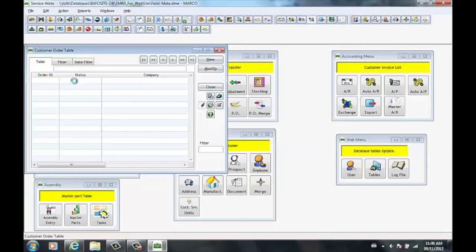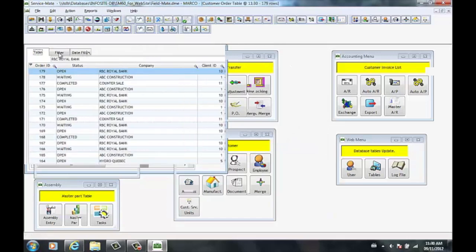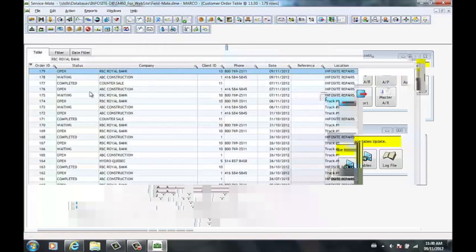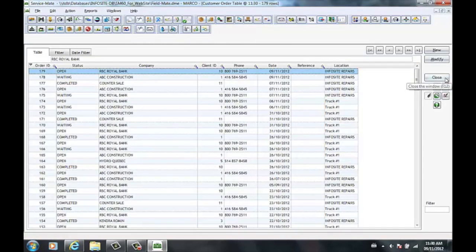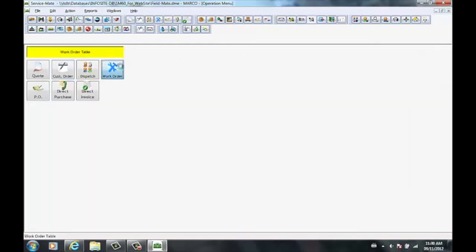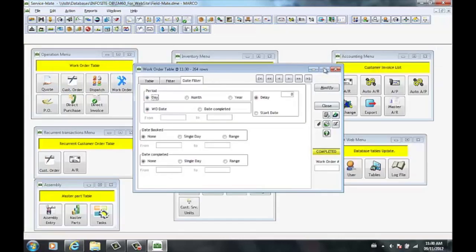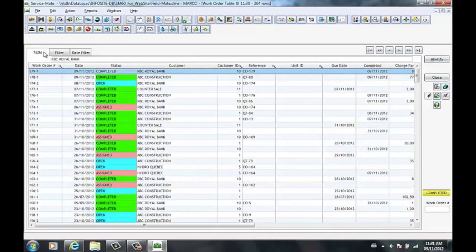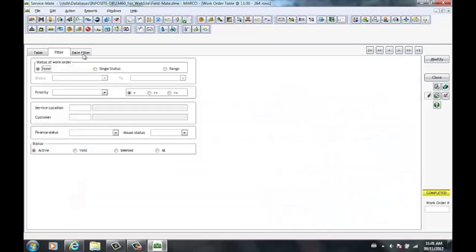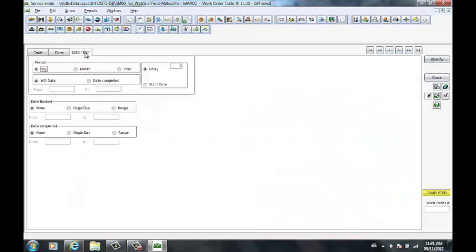The same goes for any of my customer orders. I have filters available to me, and I can take a look at some that are open, waiting, completed, whatever the case may be. And as you can imagine, the same is available to me in my work orders. I can complete, open, assign. I have my filters available to me, very specific. The more specific you are in the filters, the more specific the search will be naturally.